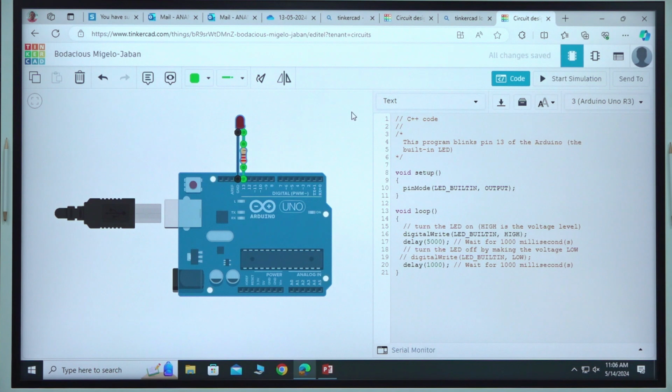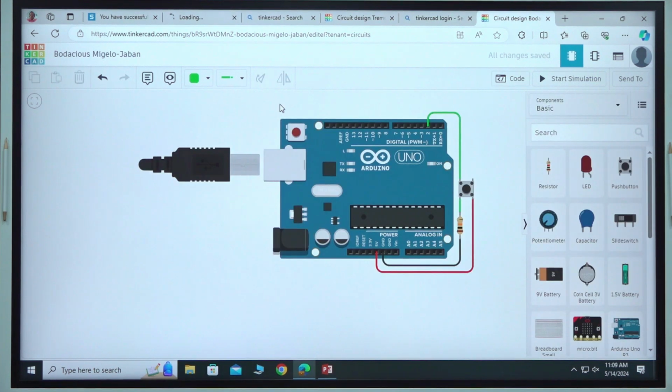Like this, a lot of experiments are available here. Now we are going to look at the next experiment. When the push button switch is turned on, this LED, which is connected automatically to the 13th pin, is available inbuilt in the Arduino board. When I press this switch, it will blink here. So now I am going to start the simulation.